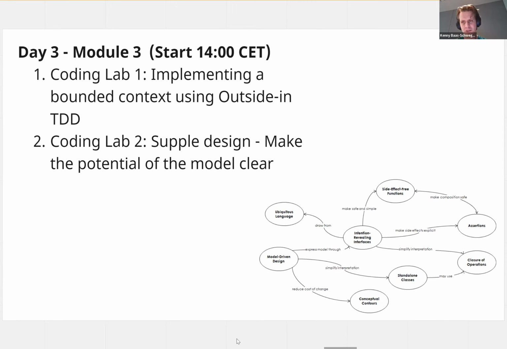If you're the person that just writes software alone, it's fine. You can get a breakout, or you can stay in the main room. If you want to do that together with others, that's also fine. Pair up. Everything goes there. And then coding lab 1 is really to get you accustomed with the domain model. Then in coding lab 2, and you get a Git repo, by the way, because we made branches for each of the labs. You can start again from that outside-in TDD again and make that potential of the model clear.